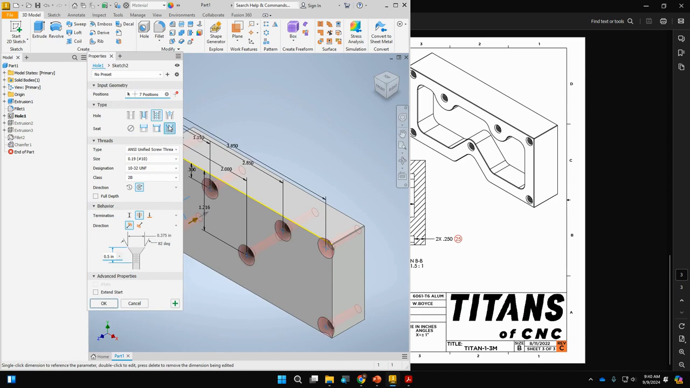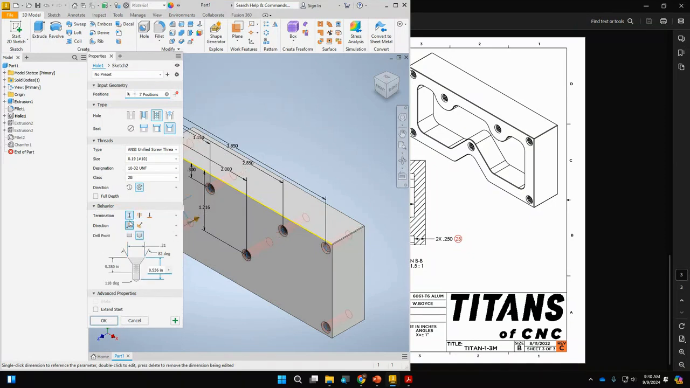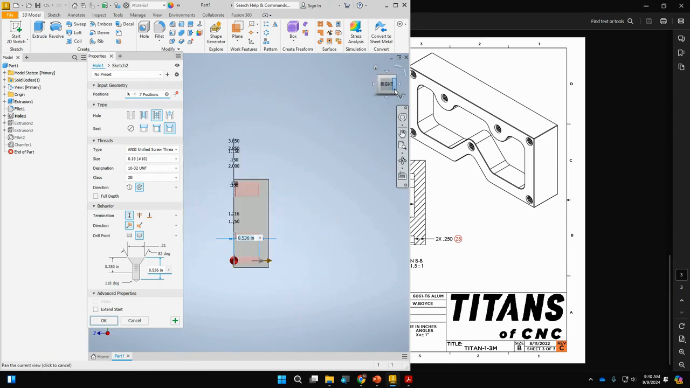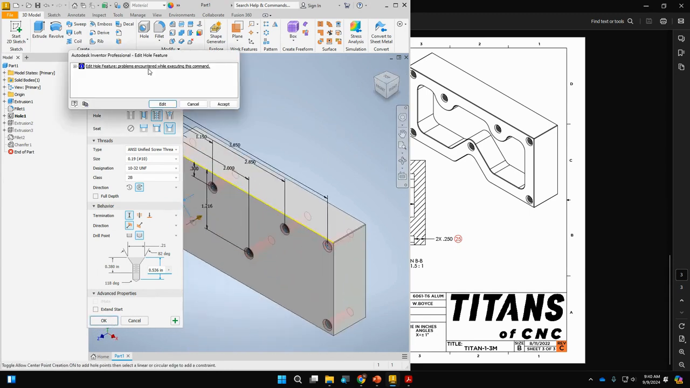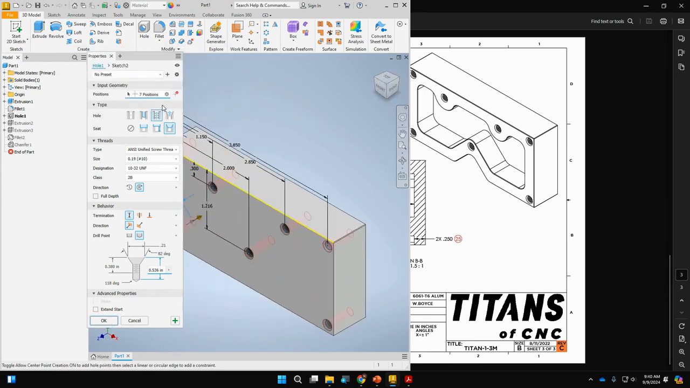So I've got to add my chamfer again, change this to 0.21. The countersink, everything looks good. We're going to do this. And, right, so now you can see where the holes stop in there. And I'm not sure why it's yelling at me.